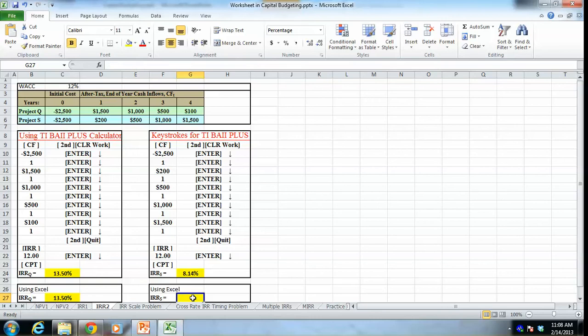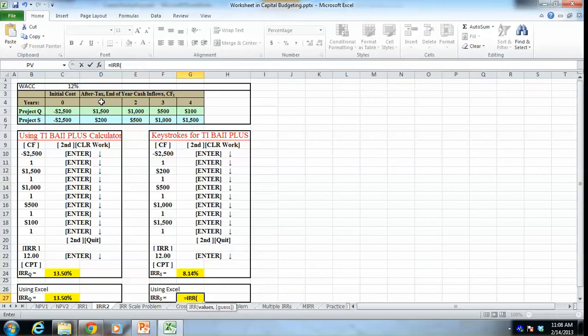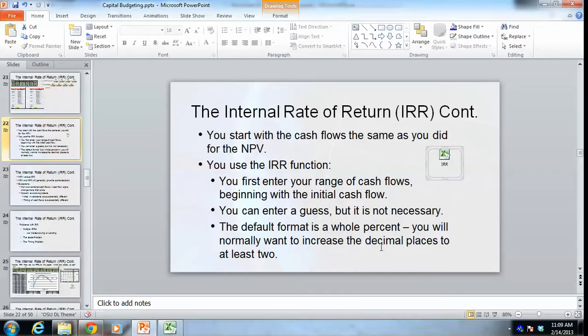Same thing for the other project. We start with IRR and select all the numbers here. Okay, so you got it. It's very easy to use Excel in computing the internal rate of return. All right, so let's go back to our presentation. Now you know how to compute IRR using Excel.